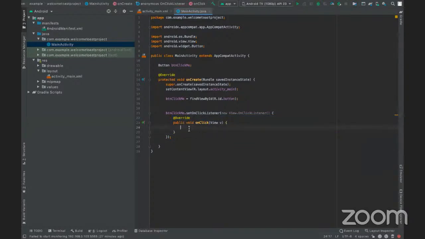Now inside this on click method, you have to type the particular code which you want to run after pressing the button. After pressing the button, I want to show a message, right? For showing a message, we will be using the Toast class. Whenever I'm using the Toast class, the T should be capital.